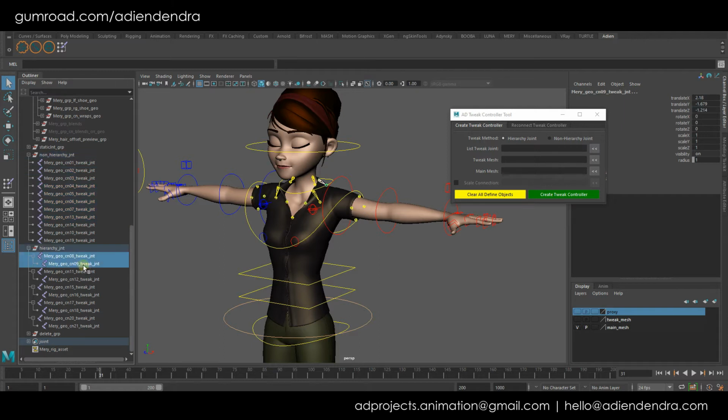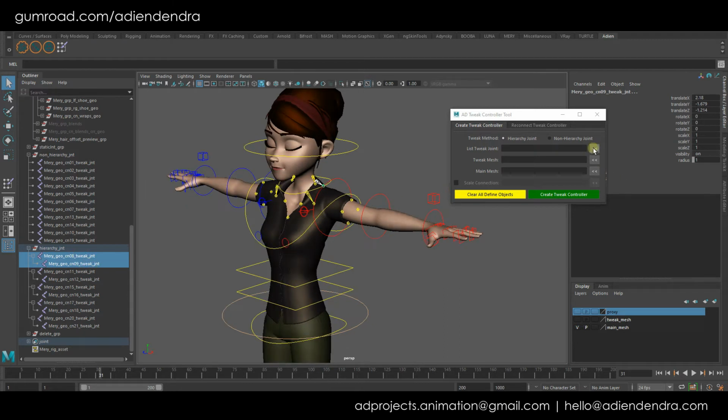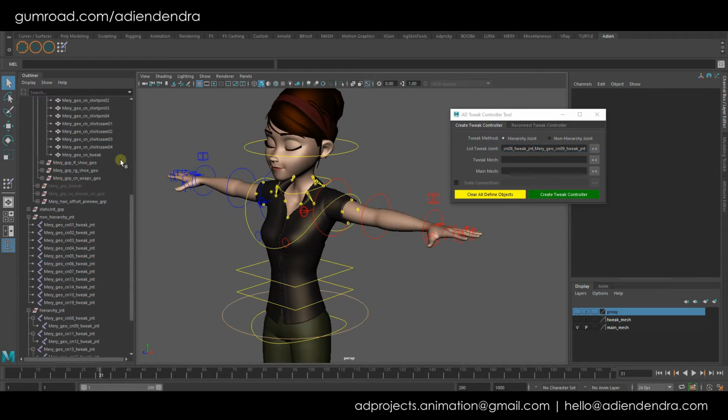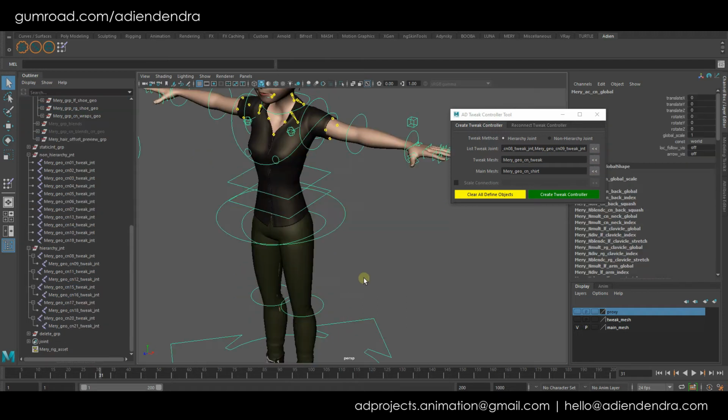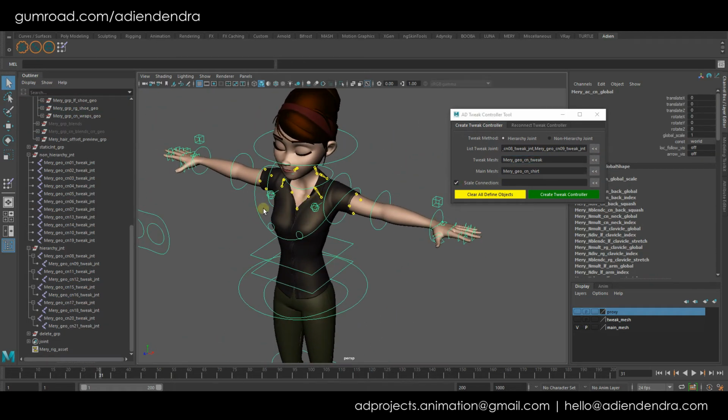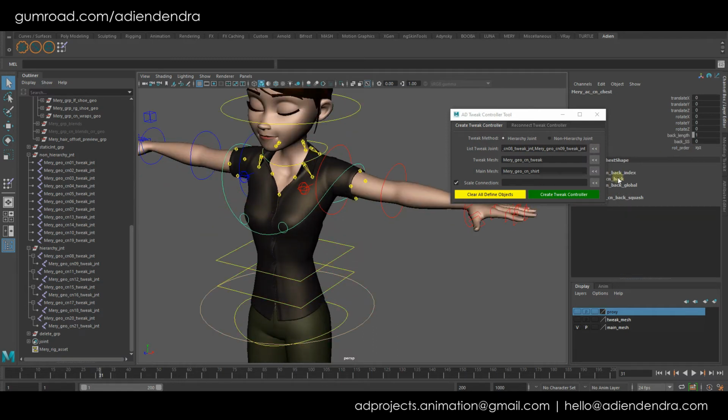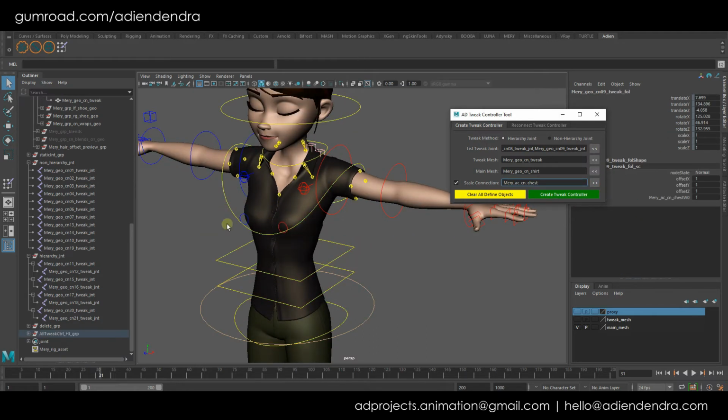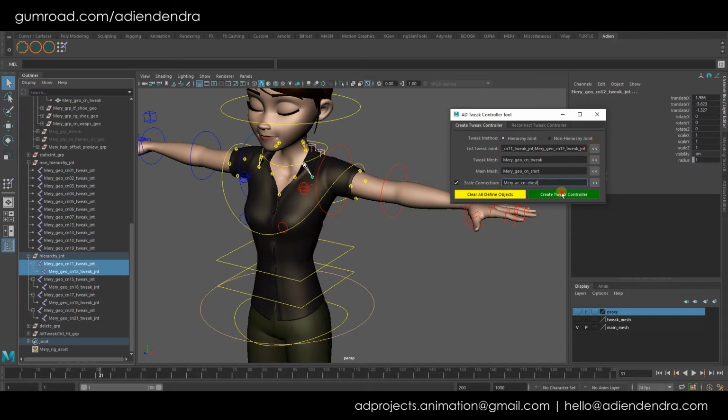In this hierarchy method, we have to select by order from the uppermost to the lowest one. Select this joint, then the tweak mesh, the mind mesh, and lastly the joint to scale. In this case, I want to scale with the chest controller. Okay, we create this one and another one.